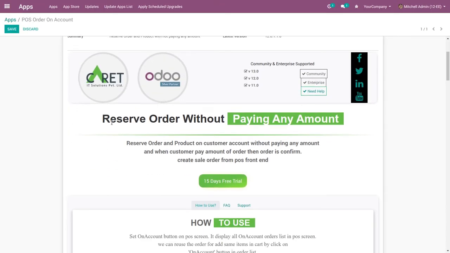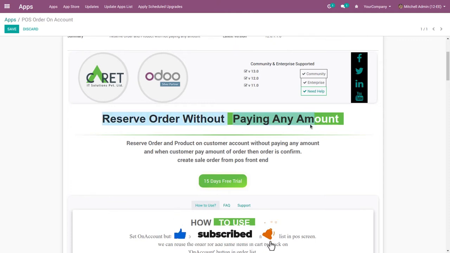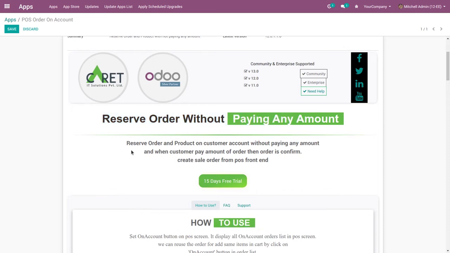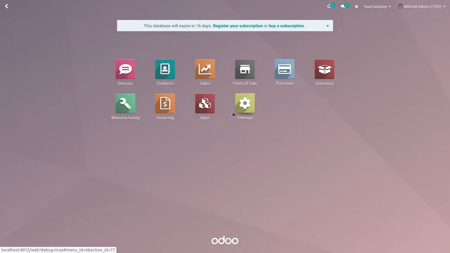First of all, I am telling you what is the use of POS order on account. It is used to reserve an order without paying any amount. It is used to reserve an order and product on a customer account without paying any amount. And when the customer pays the amount of the order, then this order is confirmed. So now let's go to the functionality of this module.